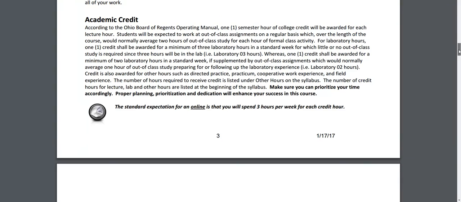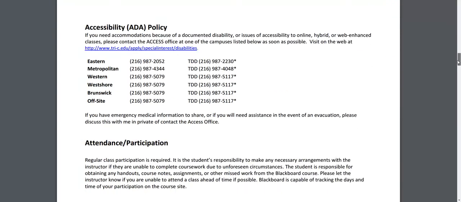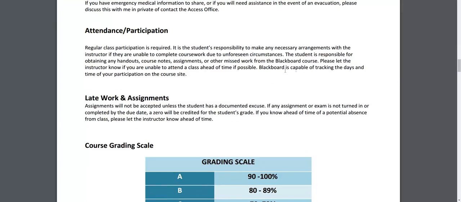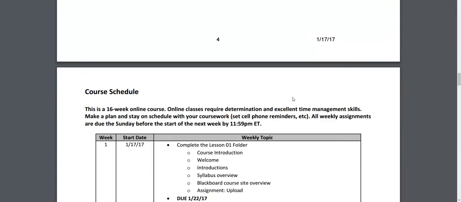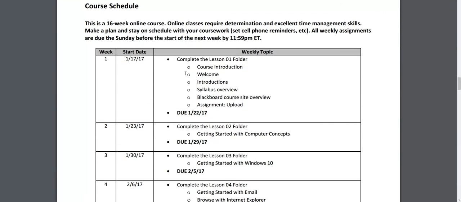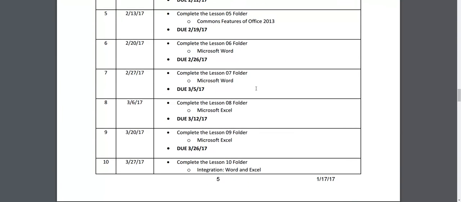I'll let you read the syllabus for these other sections about accessibility, attendance and participation, late work and assignments, and our grading scale. But I do want to point out the course schedule. We'll be following this each week. You'll see that for week 1, the start date is 1/17, a day late because of the holiday, and the weekly topic. All of our assignments will start on Monday, and they will be due the following Sunday. On the Sundays, all of the assignments are due by 11:59 p.m. Eastern Standard Time, and it's like that throughout the entire semester.